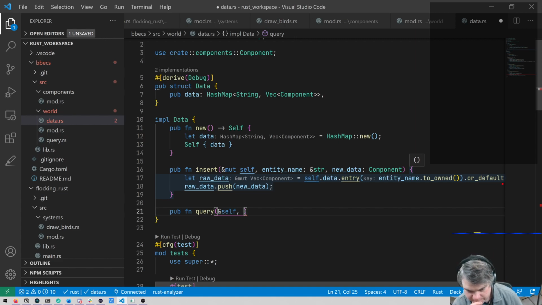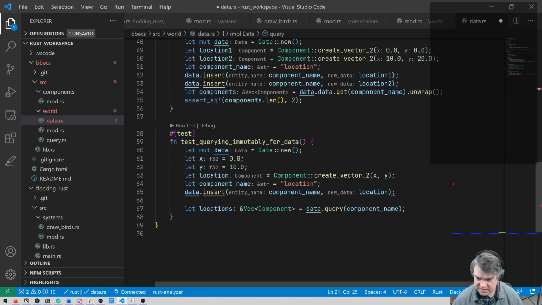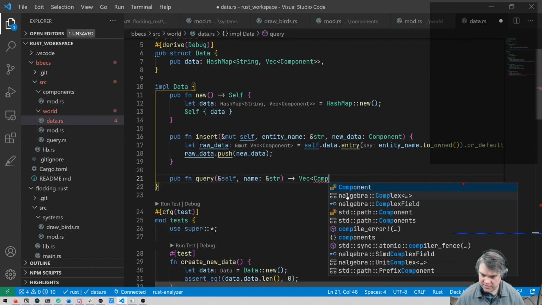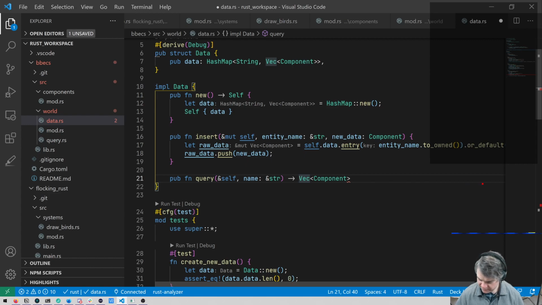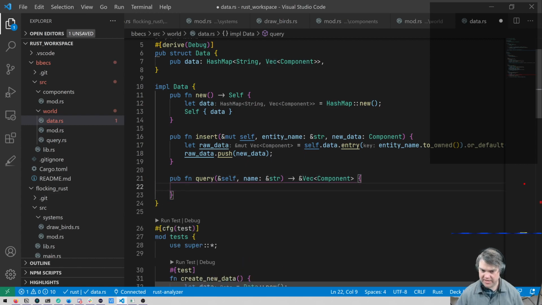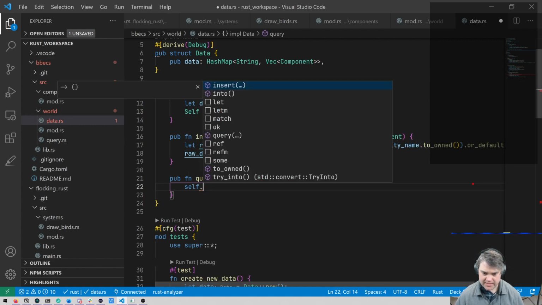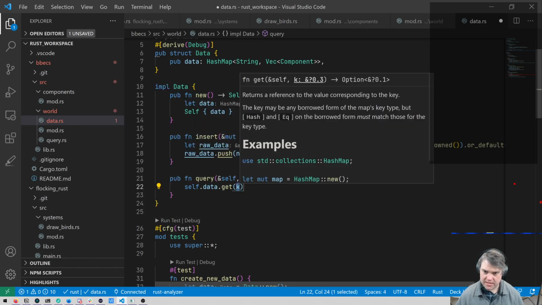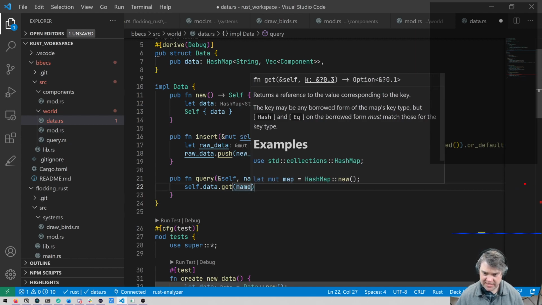Let's see. We're gonna get that component name that we're passing in here. So it's really just the name, which is a string, and we're gonna return a vector of component. But it's not just a vector, it's a reference to a vector. All right, so let's figure this out. We're gonna do a self.data.get. It's a reference to the key, so that's gonna be the name.